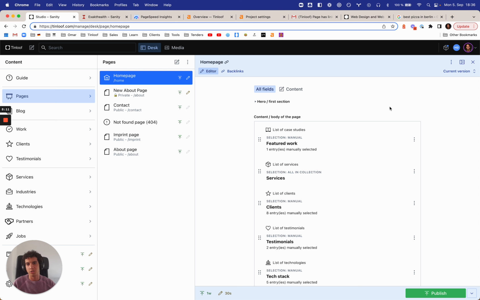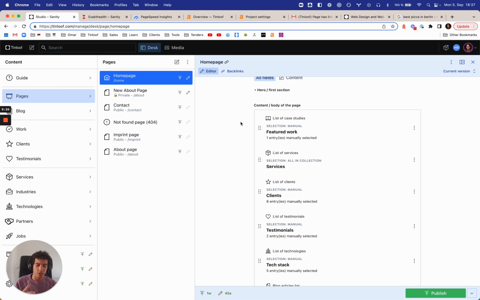And lastly, this is not available on our current setup, but on the Pro plan, you can have a scheduling feature from which you can easily schedule content to be published at a certain time. So that's for the content editing experience, which leads me to the next point.